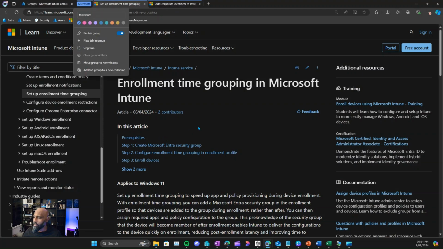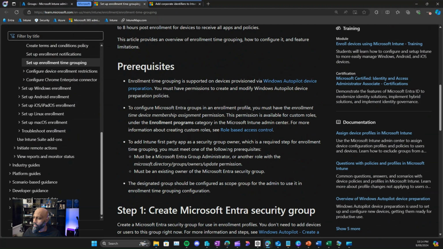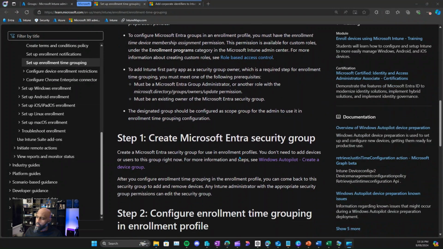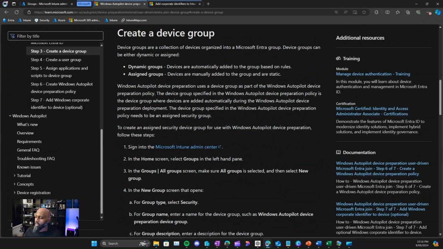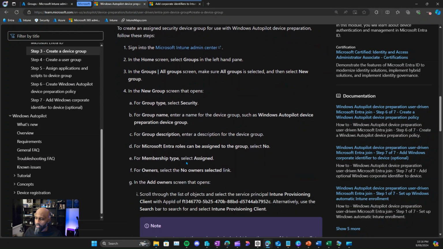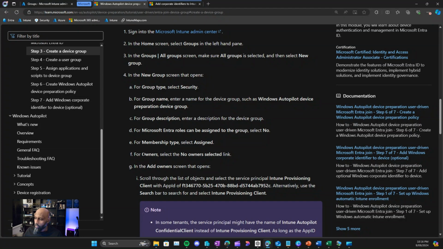So if you go to the document over here, step one is to create the Microsoft Entra security group. So that's what we need to do here. So for that, I'm going to the Windows Autopilot create a device group option link. So when you go there, just need to create a new group. So that's what I'm going to do. But we have to do something special here. So we need to go to the owners of this group, and then we need to add the Intune provisioning client app. So this is the app ID of that. So for any tenant, it will be the same.